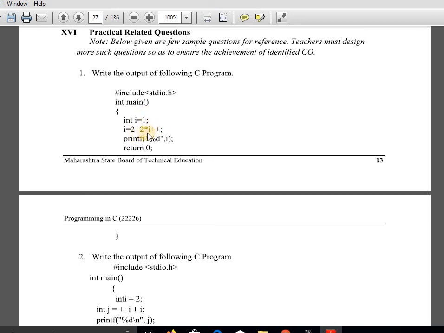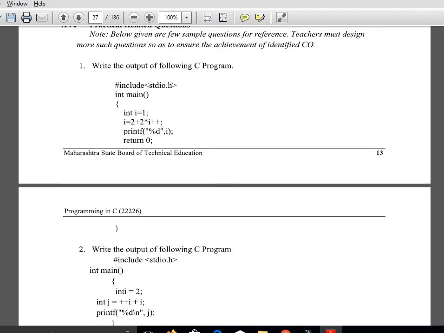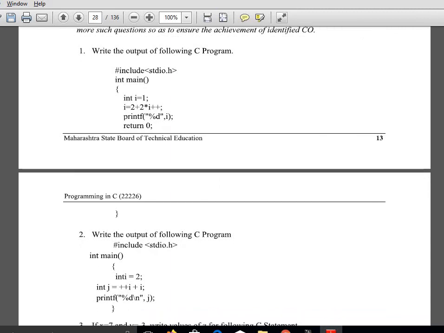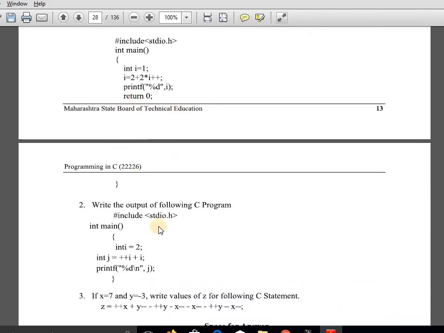So first 2 into i plus plus, where the value of i is 1. So 2 into 1 is 2. Now plus 2 is 4. Now the value of i is 4. Okay, so the output of this program is 4.